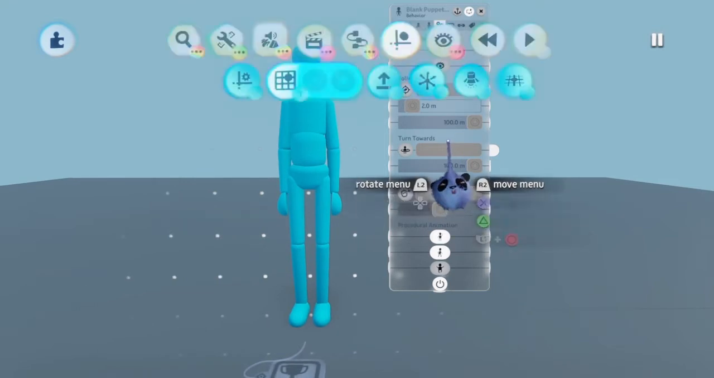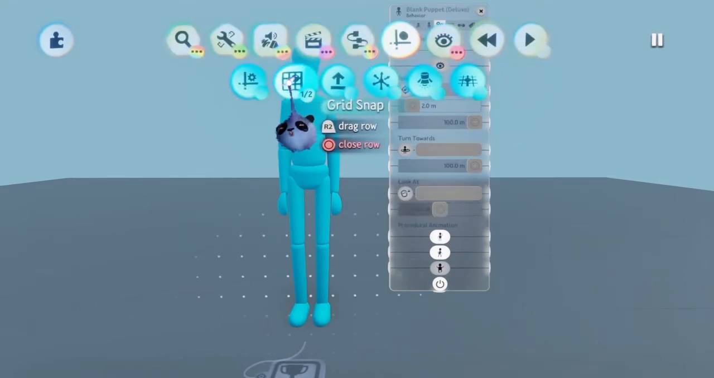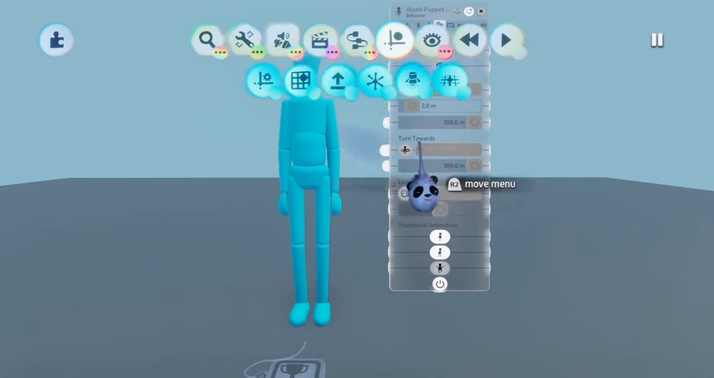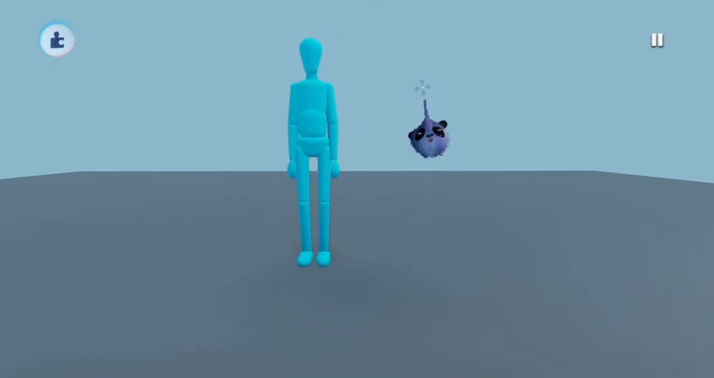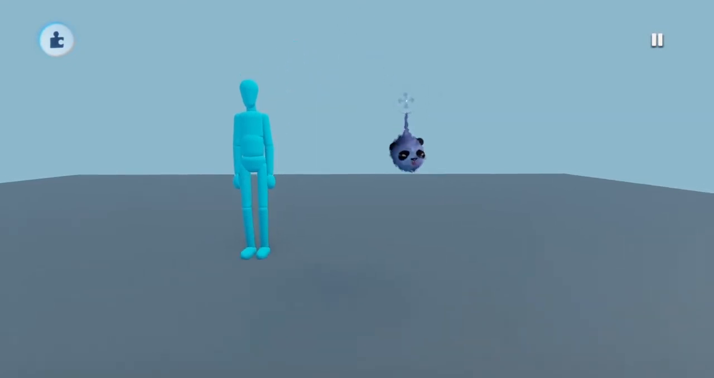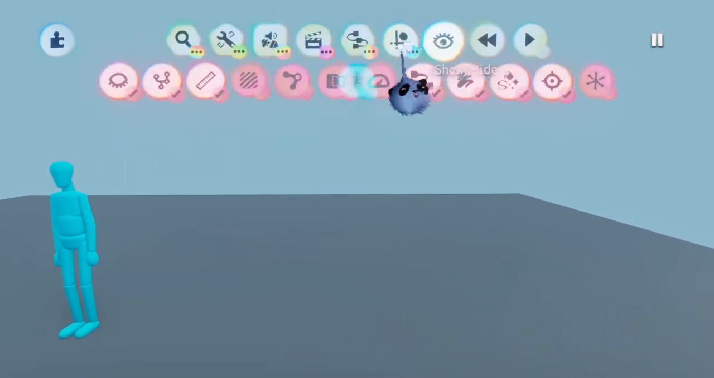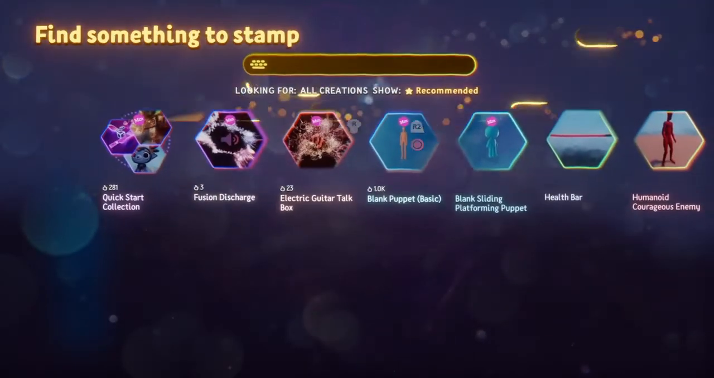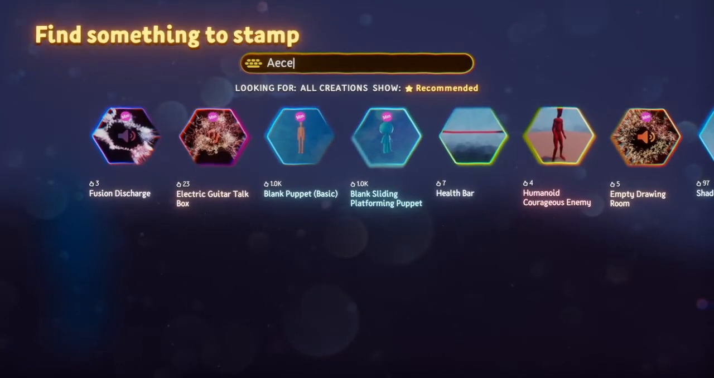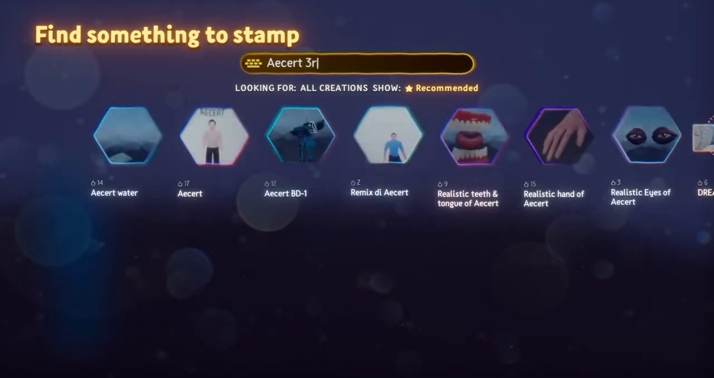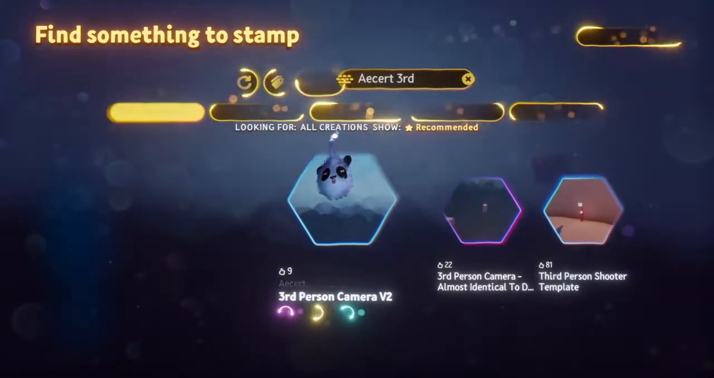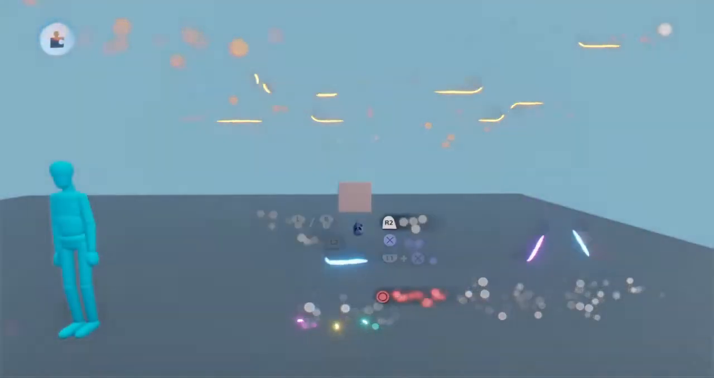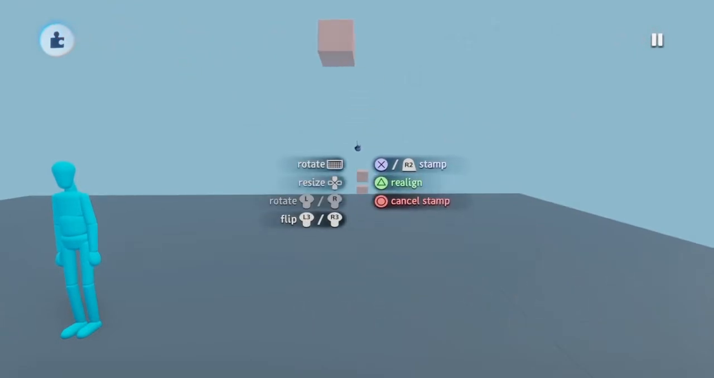Now, in order to make the projectile system, you must first have a camera rig. Search the Dreamiverse for Acert's third-person camera V2. Shout out to him. This is what I'm going to use for this tutorial. Before getting his rig, make sure you turn off preview invisibility so you will be able to see it. Now place the rig in the scene.